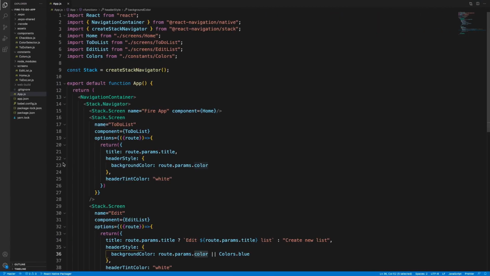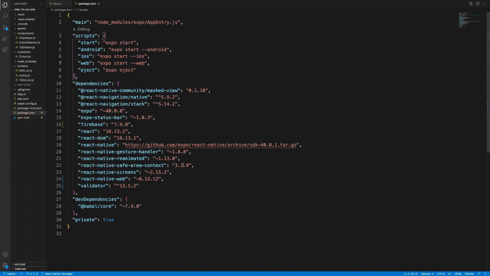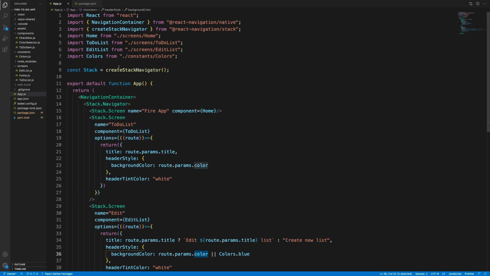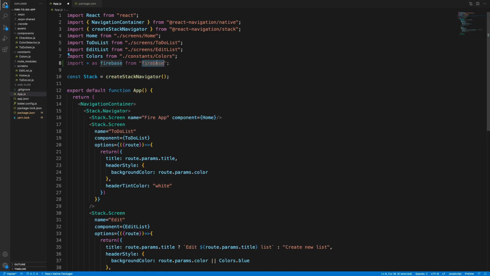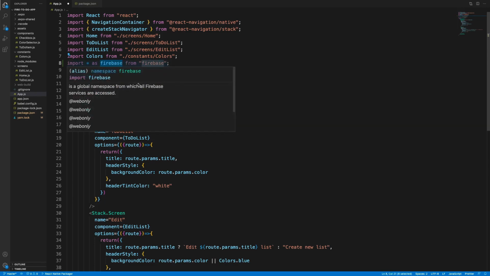Go to VS Code and go to your app.js. First, let's open package.json to make sure everything was installed properly. So we have Firebase right here. And we also have validator right there. So we have everything installed as we need it to. So go back to app.js. And here, you're going to type in import star as firebase from firebase. So you're just importing everything in the Firebase package and calling it firebase.